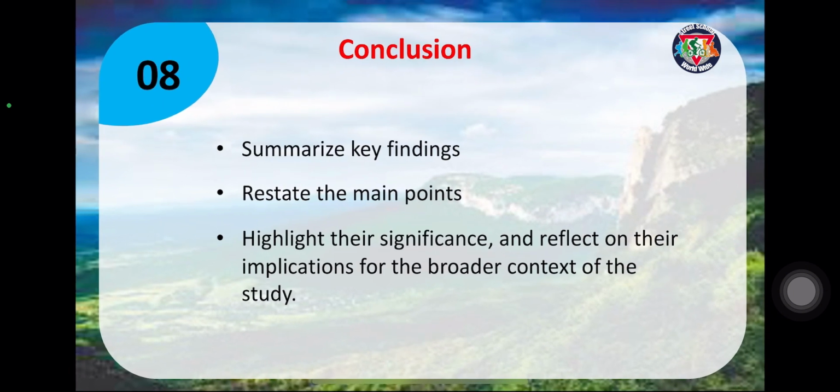Then the conclusion section is also important. You must be very concise. You have to summarize the key findings, restate the main points, and highlight their significance and reflect on their implications for the broader context of your study.